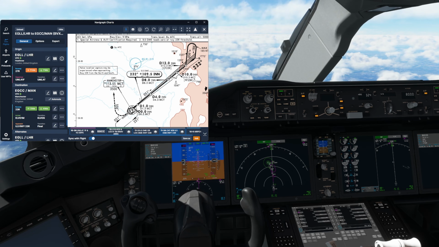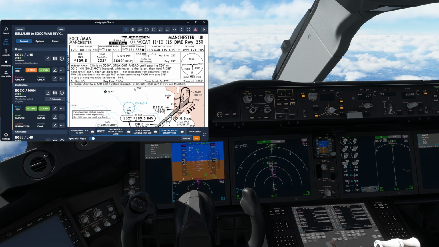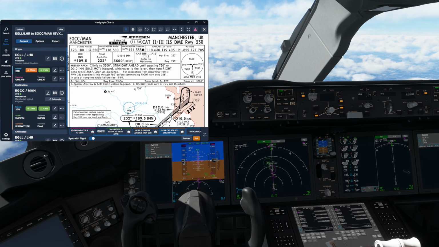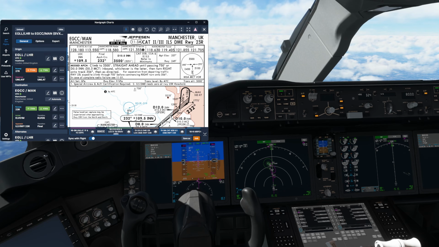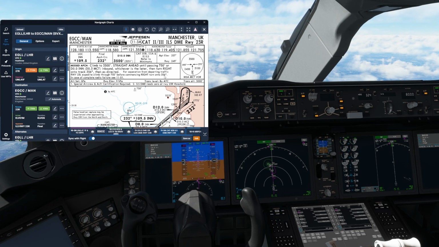This specific approach, if we go around, it's written at the top for us, we need to climb to 3,500 feet straight ahead until passing 750 feet or 0.3 DME from the Manchester VOR inbound, whichever is the later, then turn right on track 356 degrees and as directed. There's a little pre-note there for separation from departing traffic, runway 23 left, expedite the climb through 750 before commencing the right turn on 356.